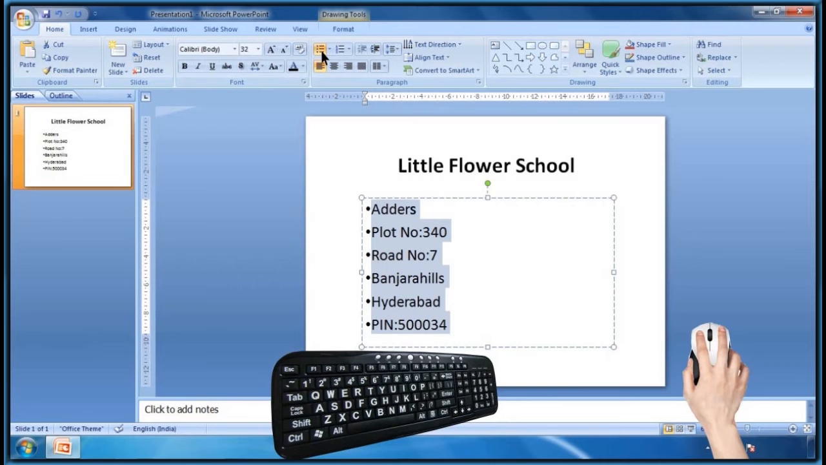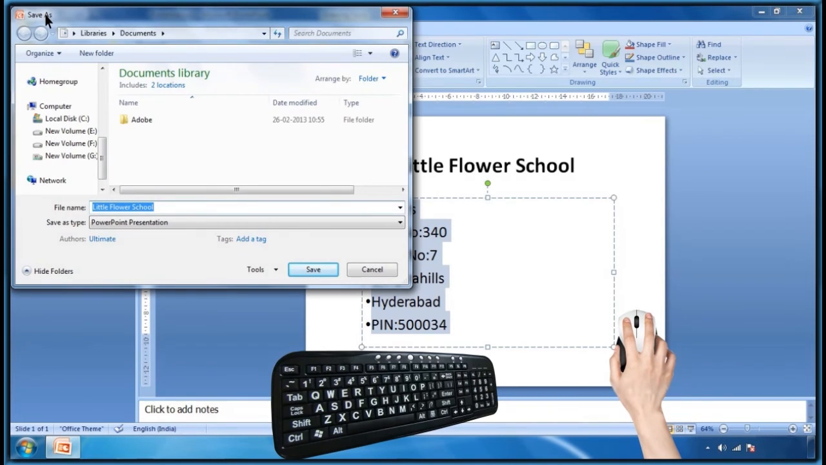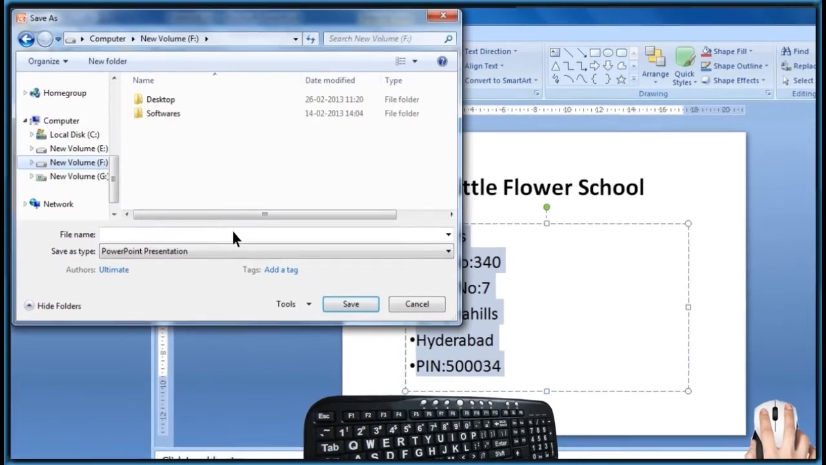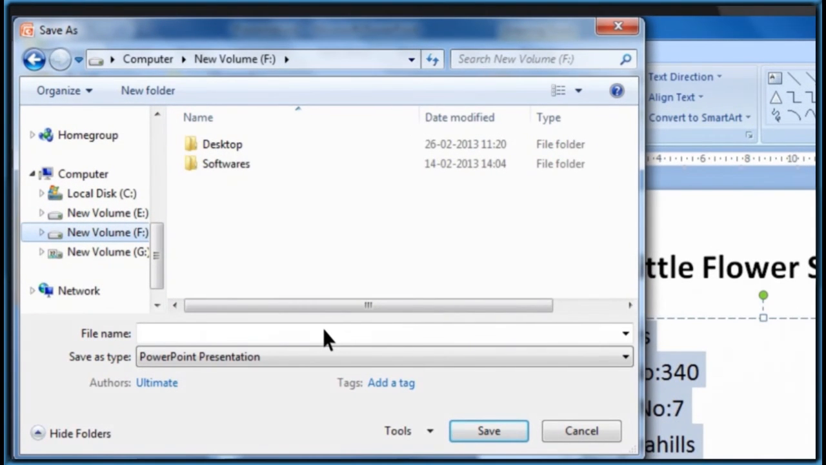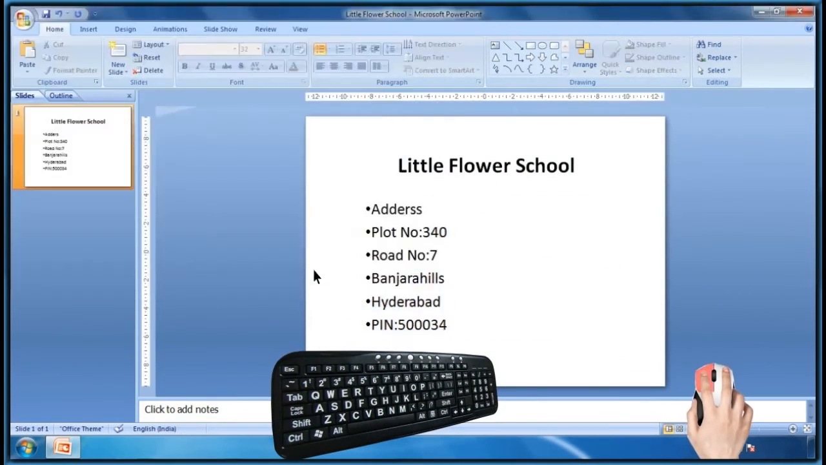To save the presentation, click on save button. Save dialog box appeared. Choose the location to save the file and type the file name. Here I am typing the file name as Little Flower School. Click on save button. See, this presentation is saved with the name Little Flower School.